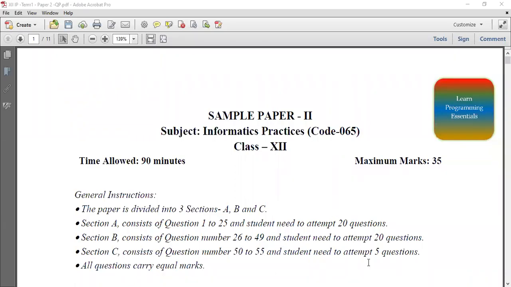Good day to all. Today we are going to discuss our sample paper 2 for class 12 Informatics Practices. You know that your paper is for 90 minutes and of total 35 marks. The paper is again divided into 3 sections: A, B, C.